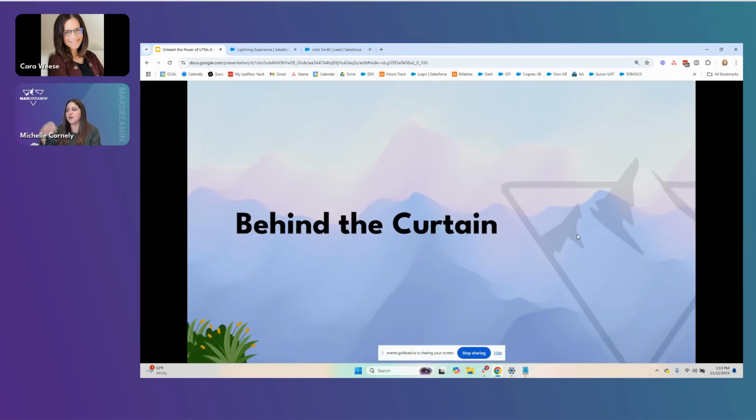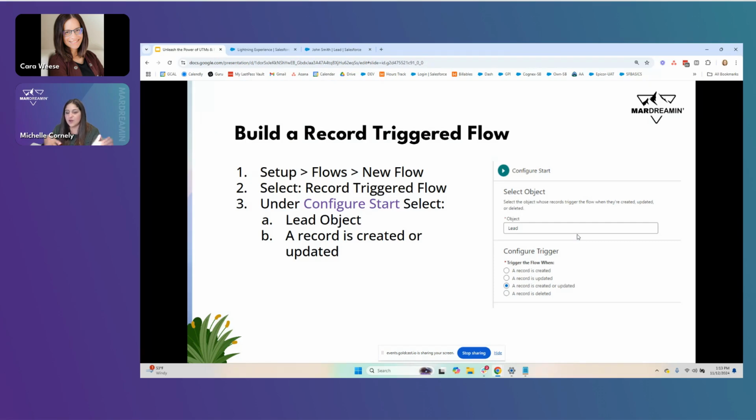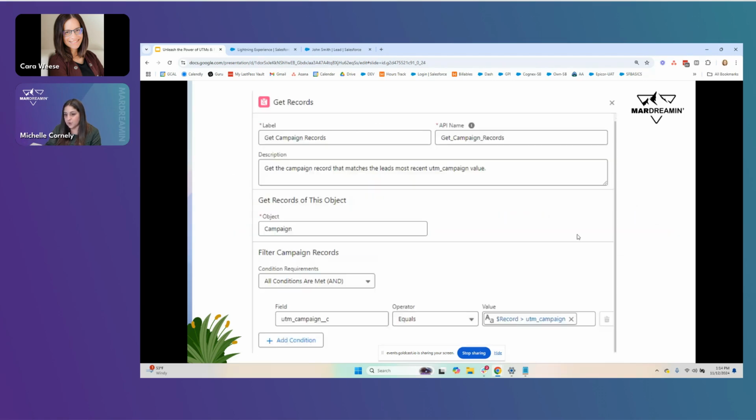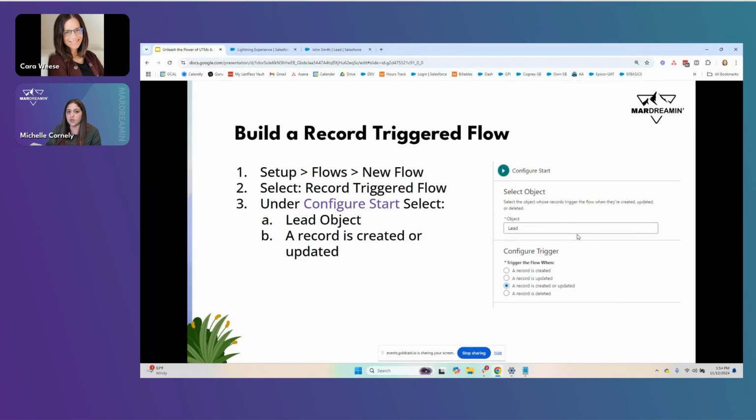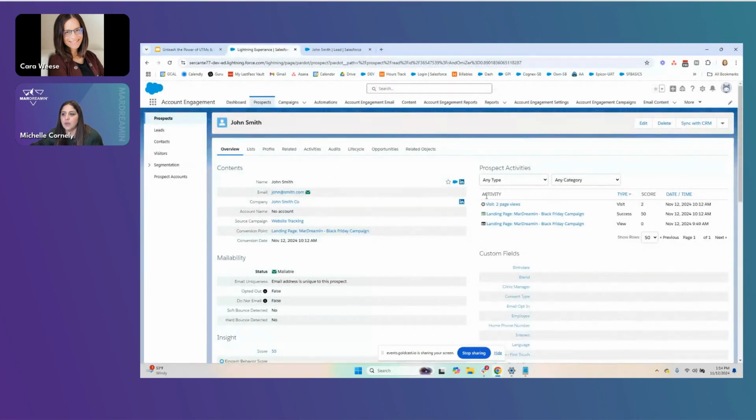So what's going on behind the curtain? How did we do that? How did we set that up? We're going to go into the portion where we're going to build the flow, and I am going to do it live in the org. Since you are going to be getting these slides, I do have step-by-step directions for you on exactly what you're going to do. So you'll have all of the information you need right there when you're ready to build your own flow.